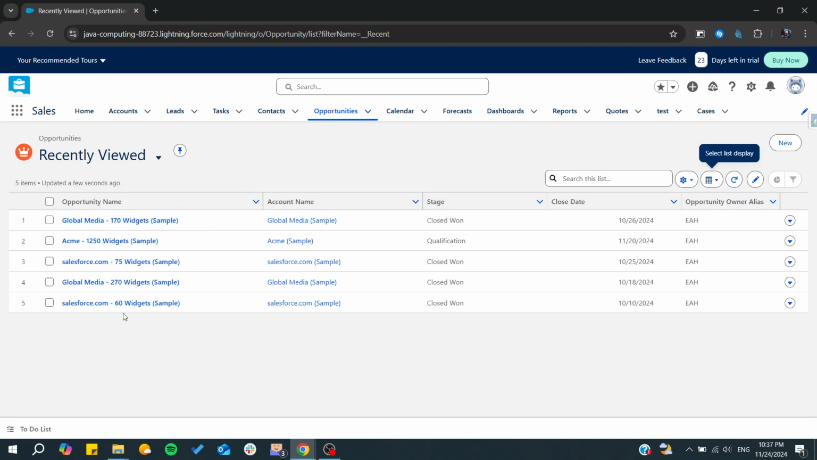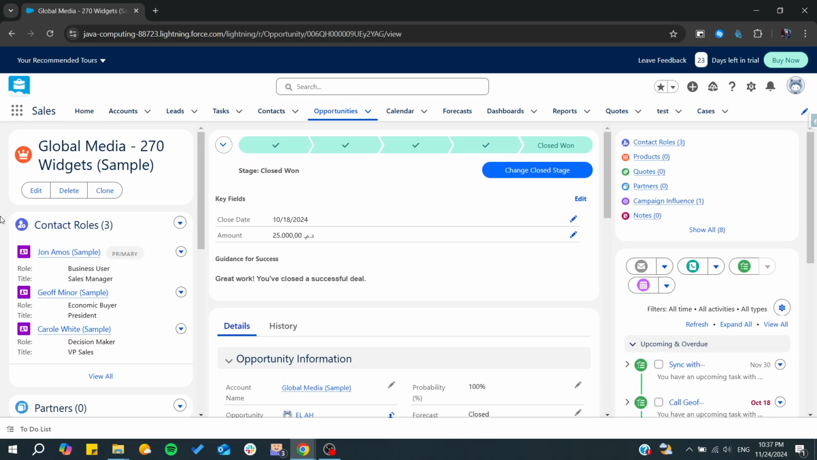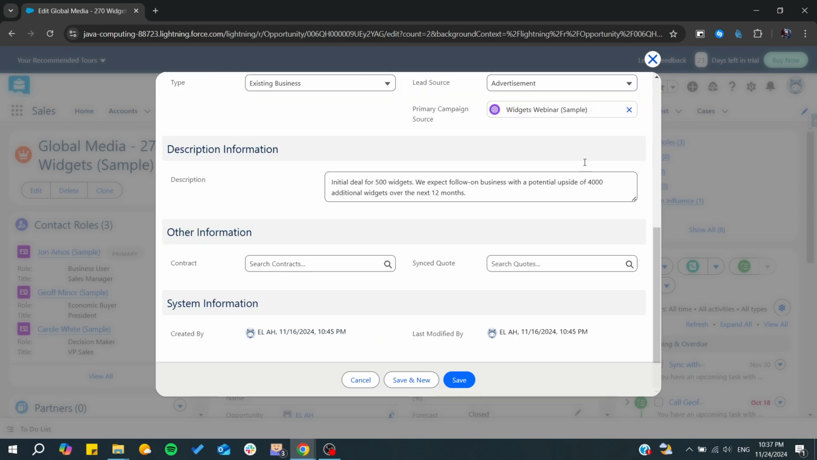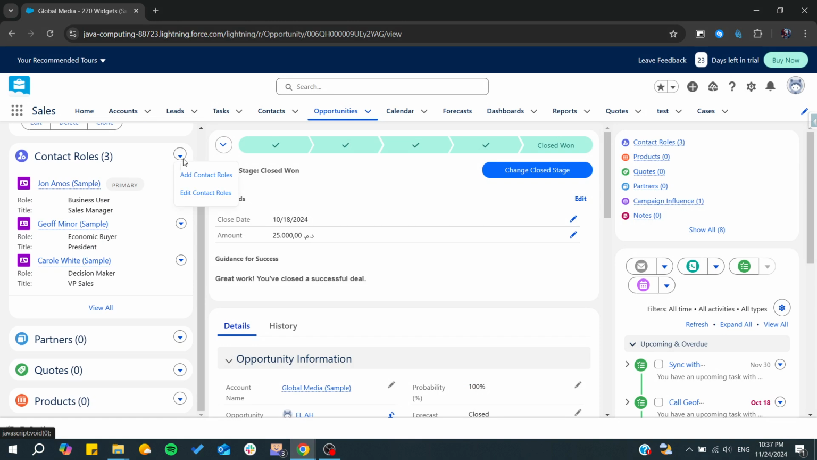And from here, let's choose any opportunity. So I'm going to choose this one. And as we can see, we can find the edit button, delete, clone, etc. So we can go to edit, and from here we will be able to only change the other information but not the owner. And of course there are the contact roles that we are not interested in, etc.